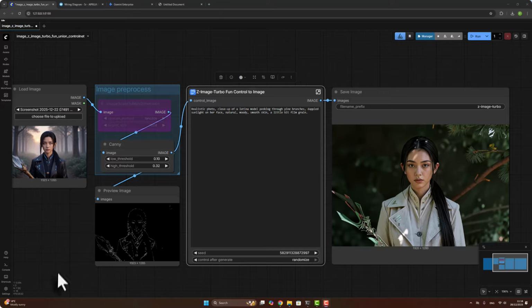Hi guys, in this video we use this image as a reference and use the Z-Image Turbo Fun model for our image, and I've got a prompt to generate a nice realistic photo like this.